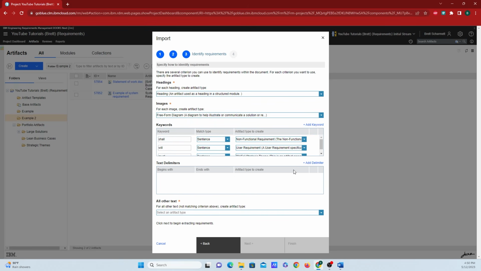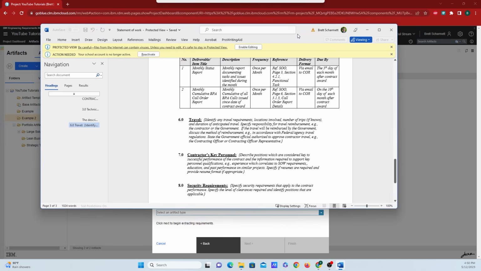Text delimiters are pretty cool things, and sometimes it can be a little bit of a pain to format Word documents, but what you can essentially do is say anything between, say, that bracket right here and this bracket is going to be classified as something. So I can say maybe, hey, this to this, that is going to be a functional requirement.